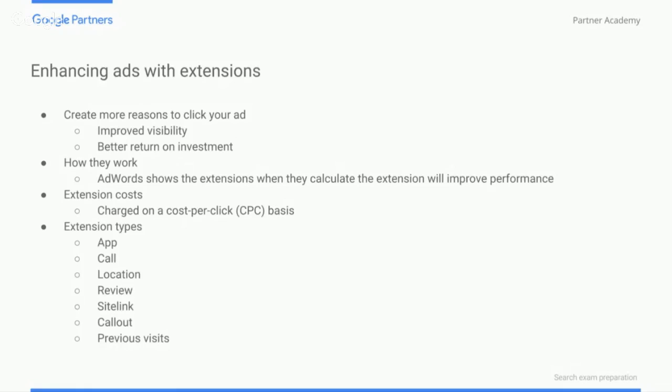And then the last one here, previous visits. This shows people if they've clicked through to your website before. And so overall, adding an ad extension, it doesn't impact your quality score, but it may increase your clicks.